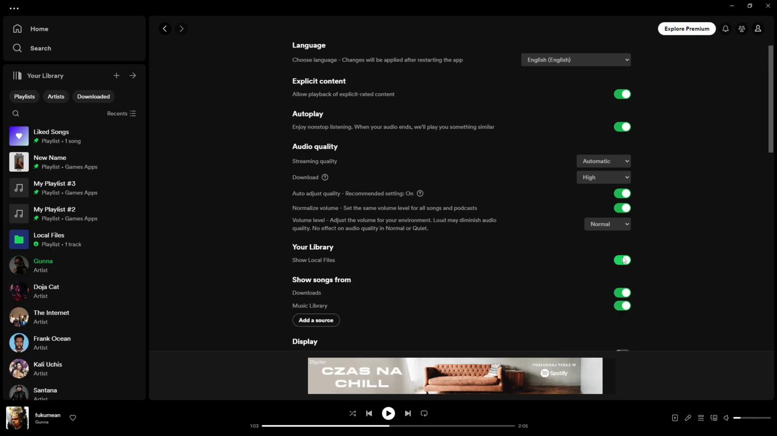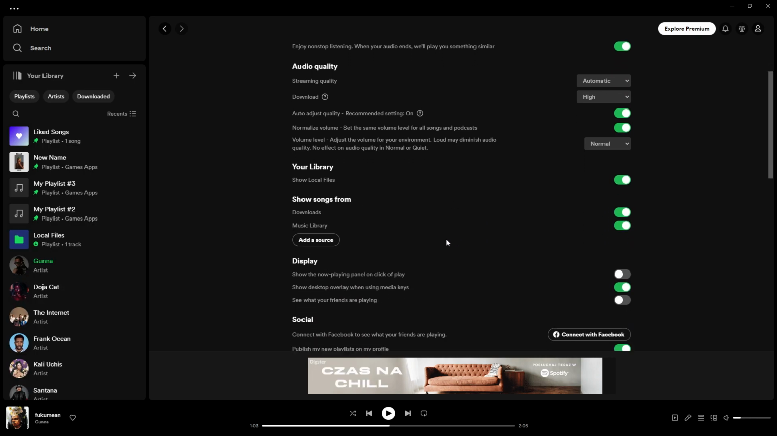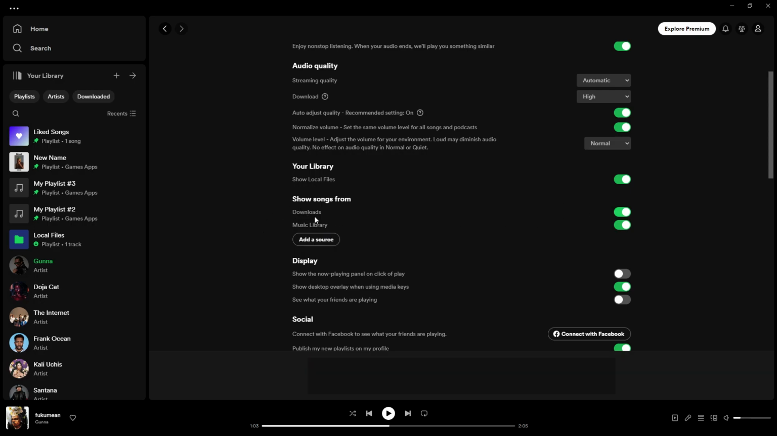If you click on it and if you enable this slider, you will see this additional section called show songs from, where you have by default two options. The first one is downloads and the second is music library. These are the sources from which the music will be taken.